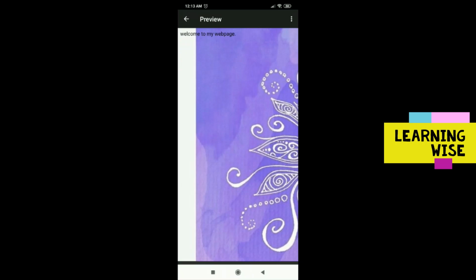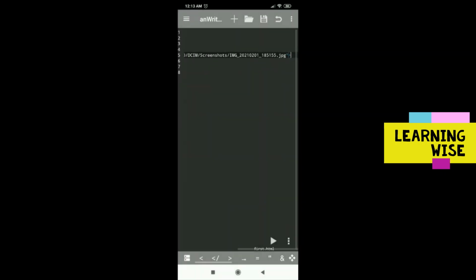Click on this and here we go. Can you see the image has come here? Okay, the image is going to appear as per the size which it has. Okay, all right. So now you would have seen how you can have the body background color as well as how you can have the body background image, using the AndWriter app in your mobile phone.